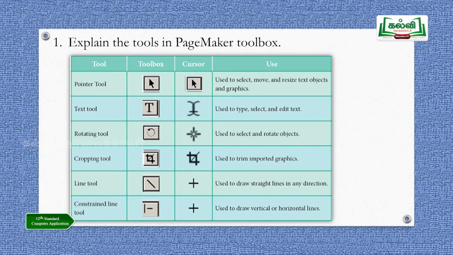First is the pointer tool, which is used to select, move and resize text objects and graphics. Pointer tool is a pointing tool. You use it for that purpose. Next is the text tool, used to type, select and edit text. After placing the text box, you have to click this text tool to start typing. Only then can you start typing directly in the text box or in the frame.